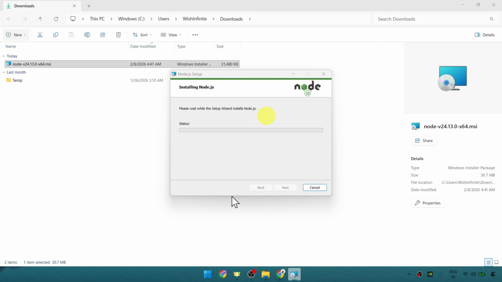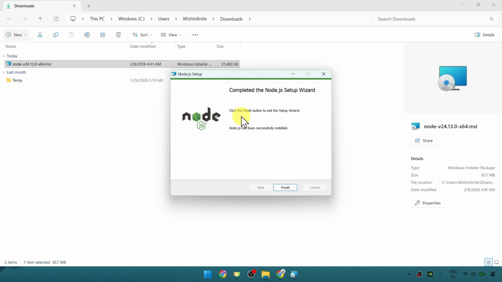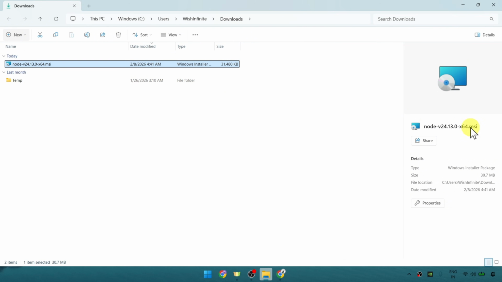In between, if you get any user account control pop-up where it asks, do you want to allow this app to make changes to your device? Just click yes. And then it will start the installation. And now the installation is done. On the setup wizard, you would be able to see the finish button. Just click on this and your Node.js is completely installed now.